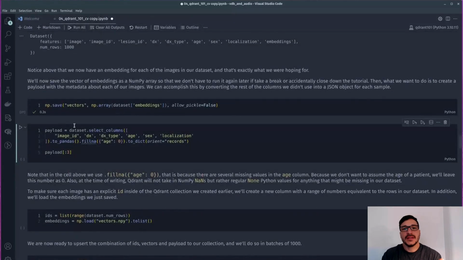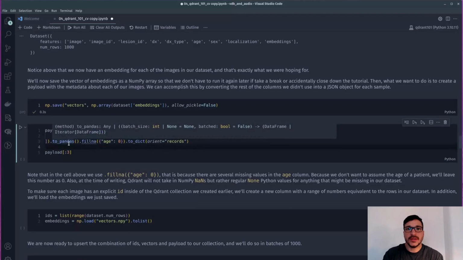Okay, so now the next thing that we want to do when we create a collection, I mentioned that you're going to need a couple of things. You're going to need an ID, and then you're going to need a payload. For the payload, we're going to select the columns that we didn't use to create the vectors: the image ID, the diagnosis type, the age, the gender, and the localization. One of the things you will notice if you use Qdrant is that you don't want to use NaN. You want to use more empty-friendly data types like None and so forth.